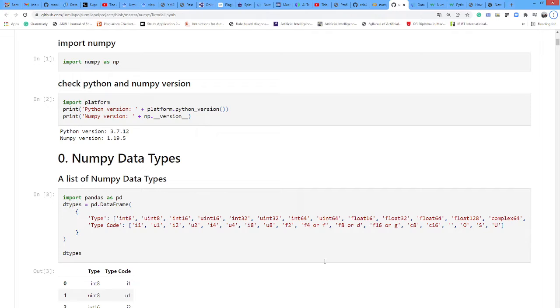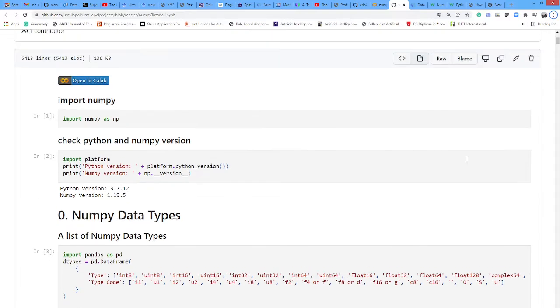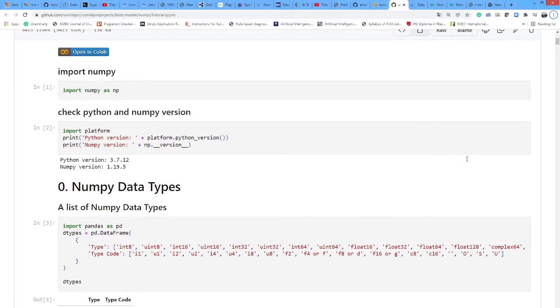Today I would like to discuss numpy. How to use numpy in Python.